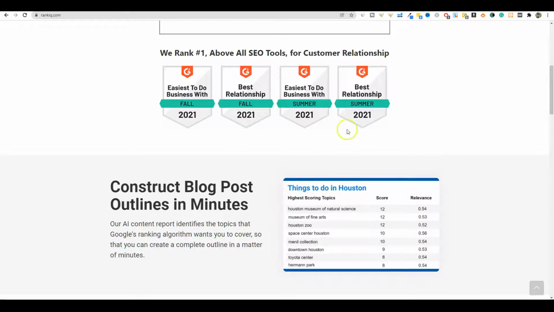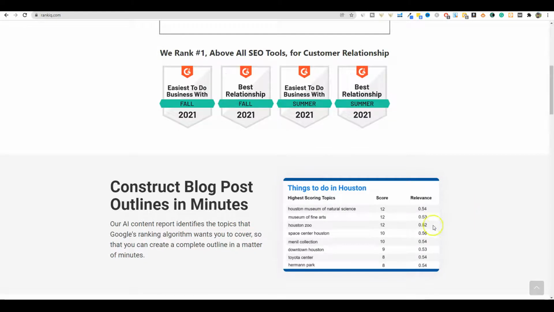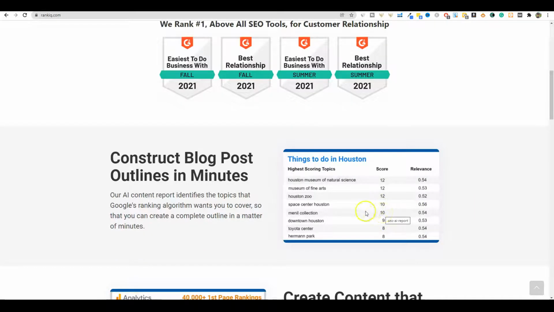So they have exceptional customer service. They construct blog post outlines in minutes, and it kind of keyword clusters everything together. So if you typed in things to do in Houston, it's going to tell you the Museum of Natural Science and then the Museum of Fine Arts, go to the zoo, Space Center Houston. So you're going to be able to put all these as H2 headings in your blog post, right? And then you can go out and use AI writers or hire someone, even just getting the outline and sending it off to someone and telling them, hey, use all these words in the content, is also going to be killer in a great way.